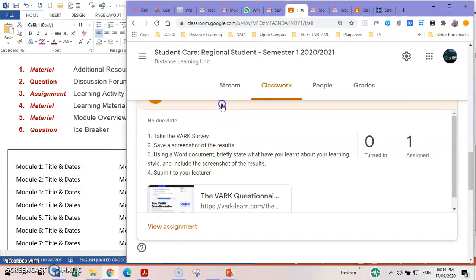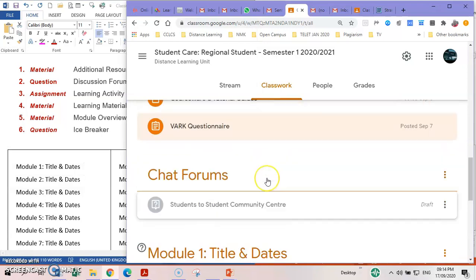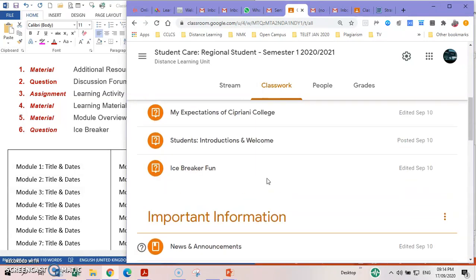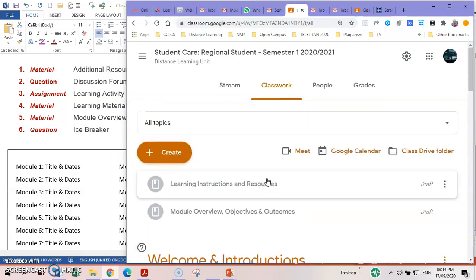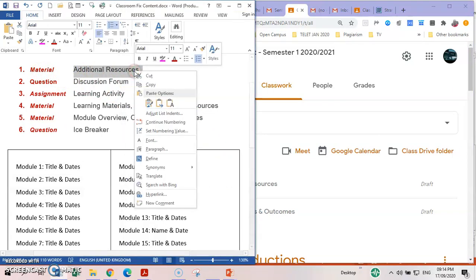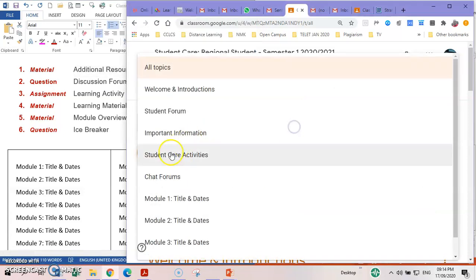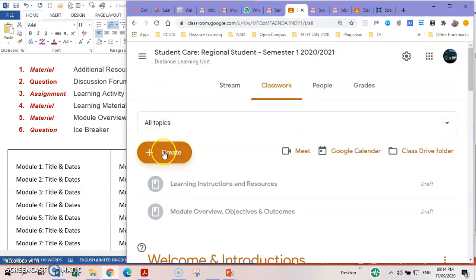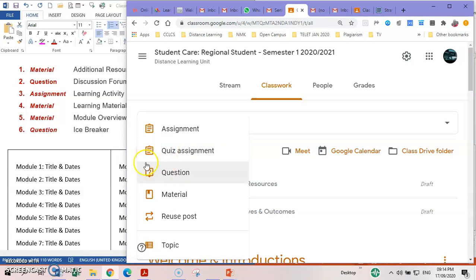We know the additional resources is material. So let's copy the additional resources. We just copy that there. Come across here. Click create, and it's material. So let's click on material.